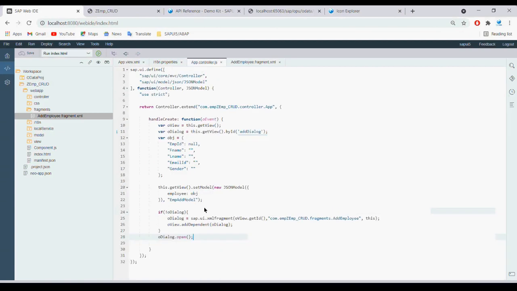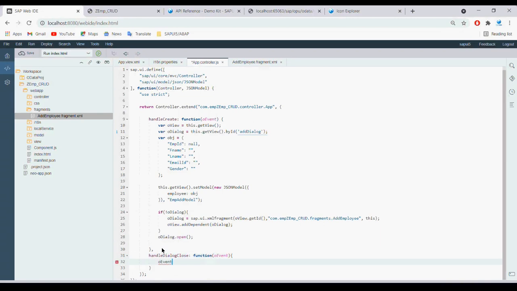So I'll add the code for closing also. Event dot resource dot get parent dot close.